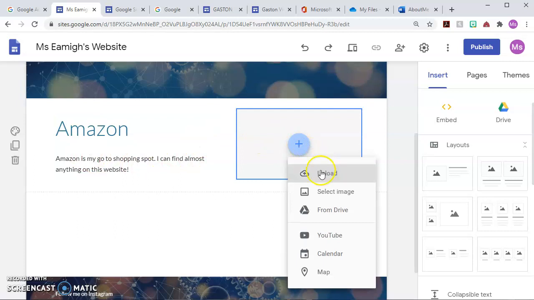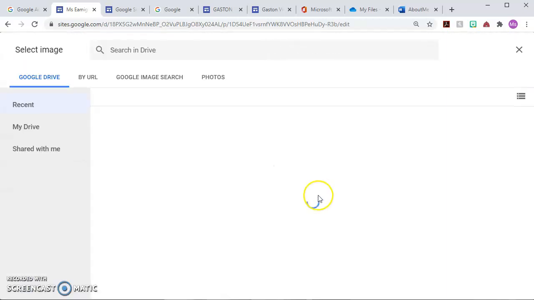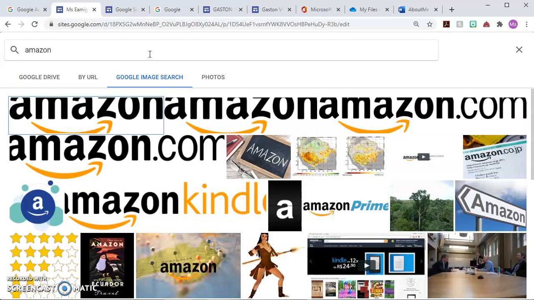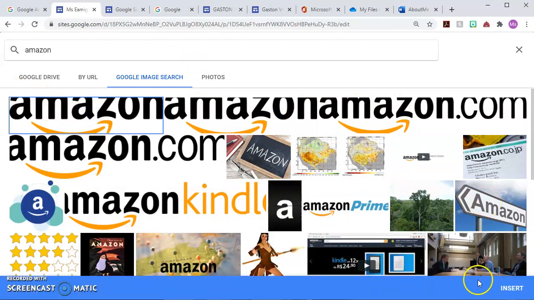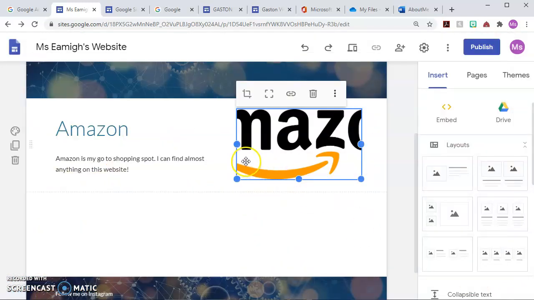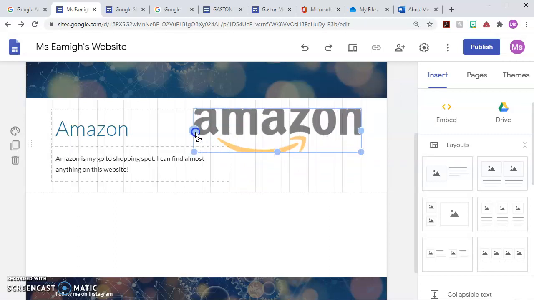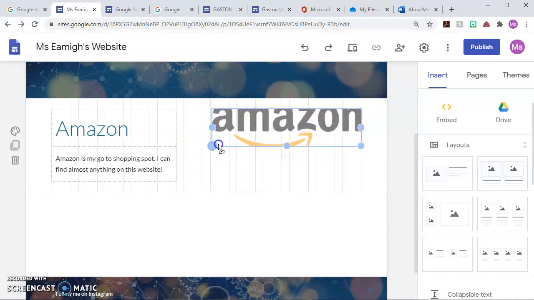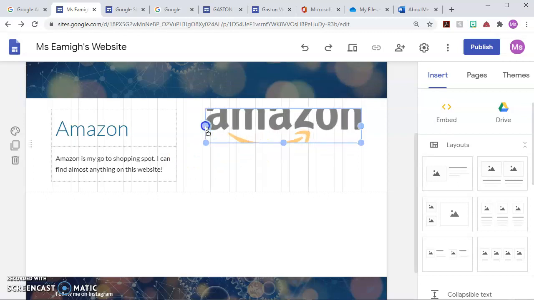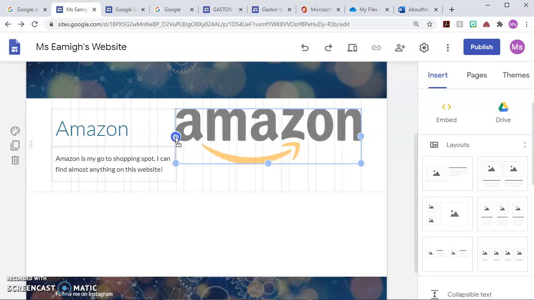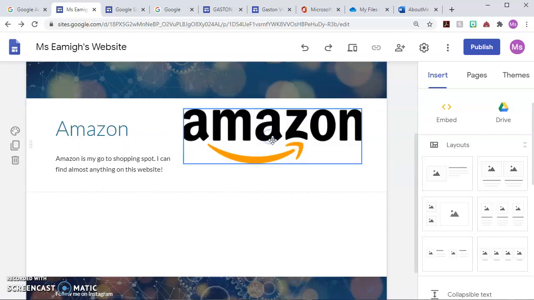So I can come in here again and I can click select image. And of course we know Amazon must have a photo, so we're going to type in Amazon. And it's all over the place, so I can pick any one of these. I'm going to go ahead and I'm just going to pick, let's pick the first one, and I'm going to insert. Pretty simple, okay? Remember, I'm going to have to resize this because I know that it's not going to come in correctly, all right? And it takes a little bit of finagling, and that's okay. All right. But once you get it there, you'll get it there. All right. So there we go.